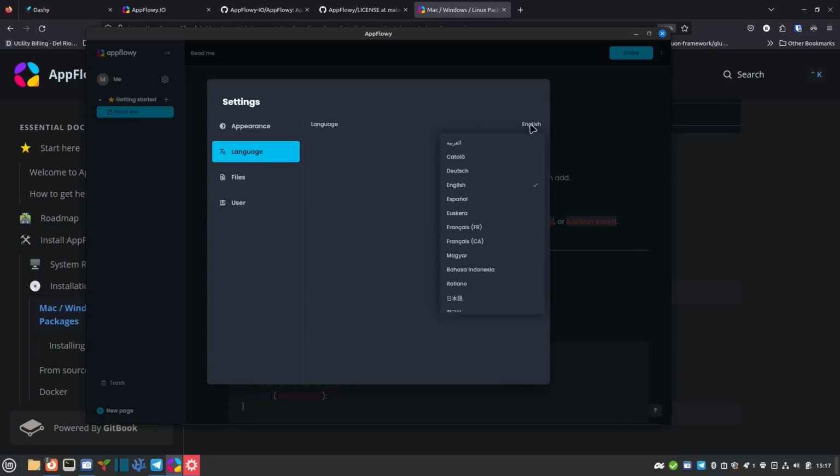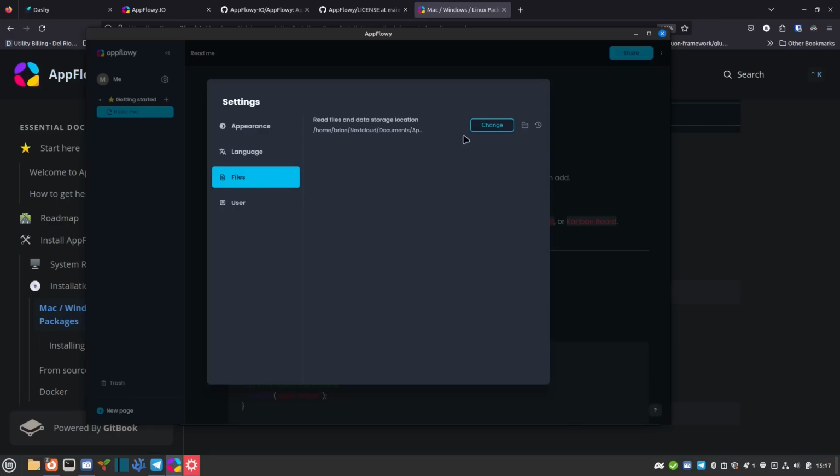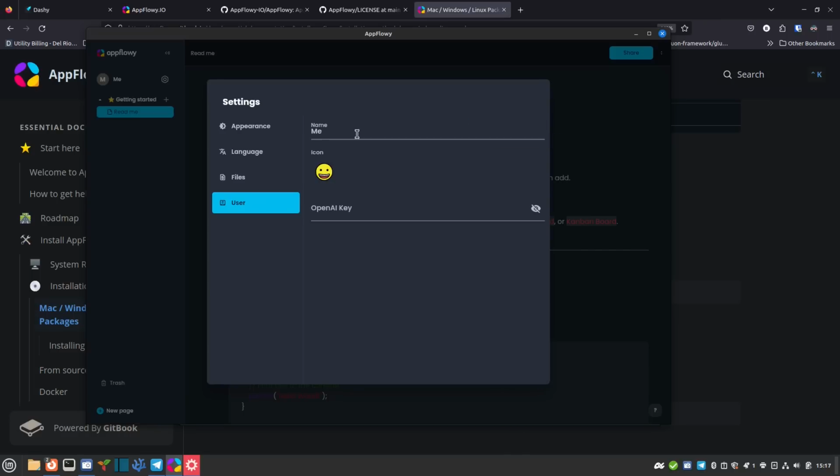Language. So mine is English, but if you speak a different language primarily, you do have a lot of options here. So that's pretty nice. It's always nice to see applications with different language options. Files. So again, we've already told it where we want to store it. That's great. Everything is set. We can open that folder if we want to.